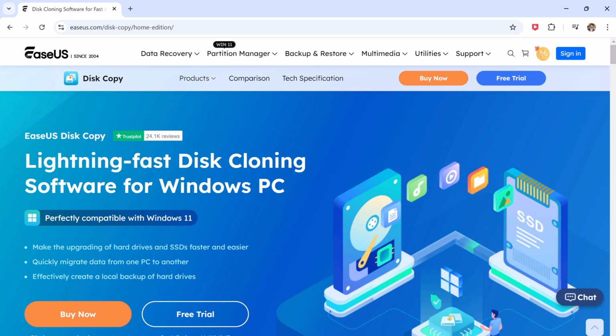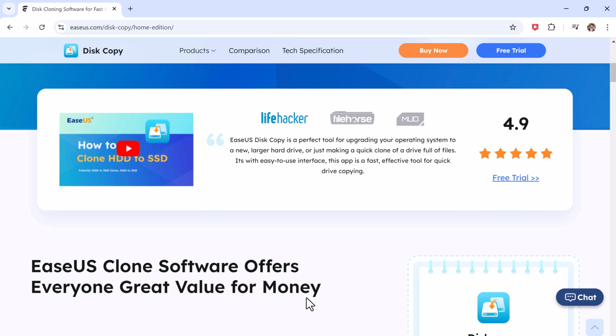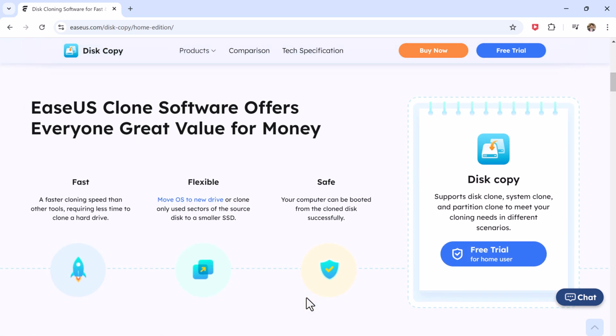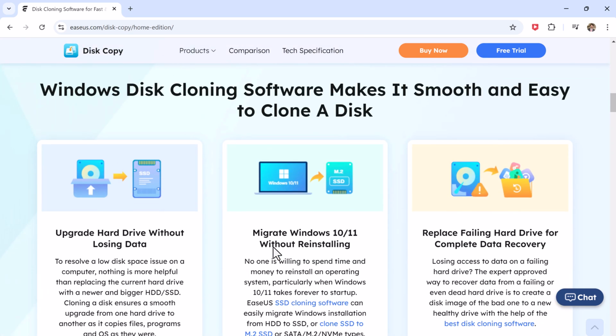Are you tired of your PC's slow boot times and sluggish performance? Upgrading your hard drive to an SSD might just be the solution to speed things up, but transferring all your important data and operating system can seem like a daunting task. Well, that's where EaseUS Disk Copy comes in, to make cloning your hard drive simple and hassle-free. In today's video, I will show you how to clone your HDD to an SSD in just a few easy steps using EaseUS Disk Copy.